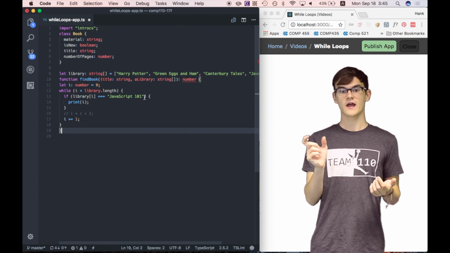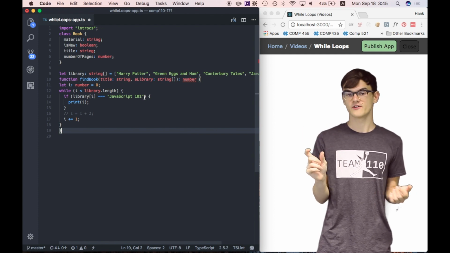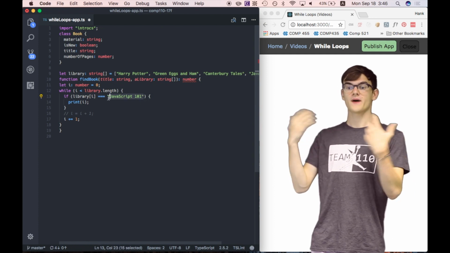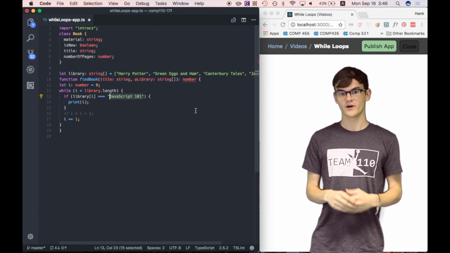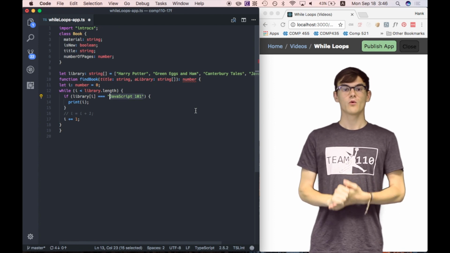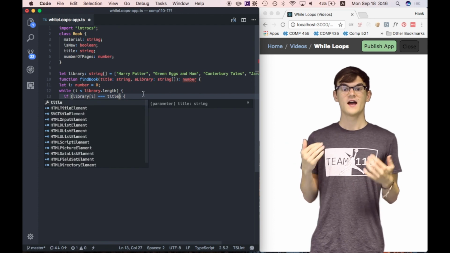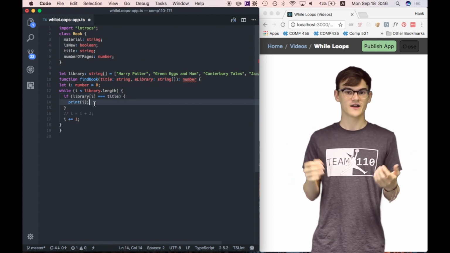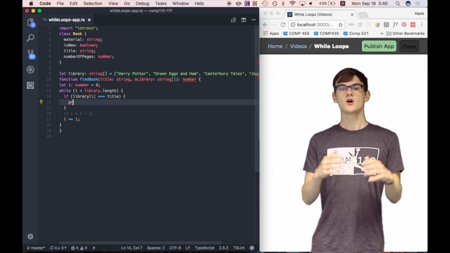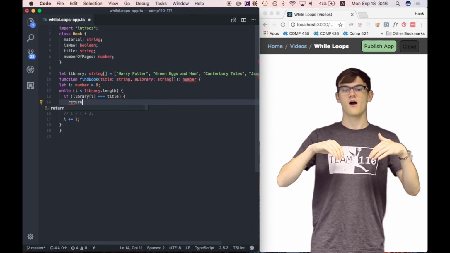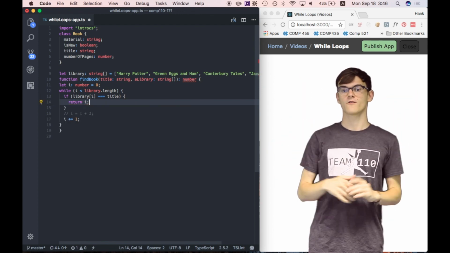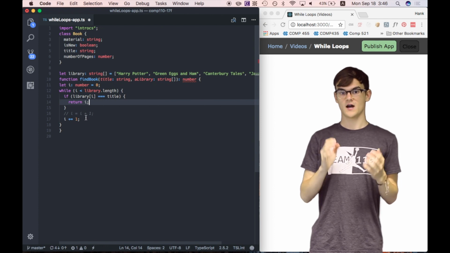First, before we were looking for JavaScript 101 specifically, but this time we want to be able to pass in any title we want and look for it. So instead of JavaScript 101, we're going to use our title parameter. Great. And then now where we say print i, we don't want to print i to the screen. We want to return i from the function so we can use it however we want later. So we'll just say return i.